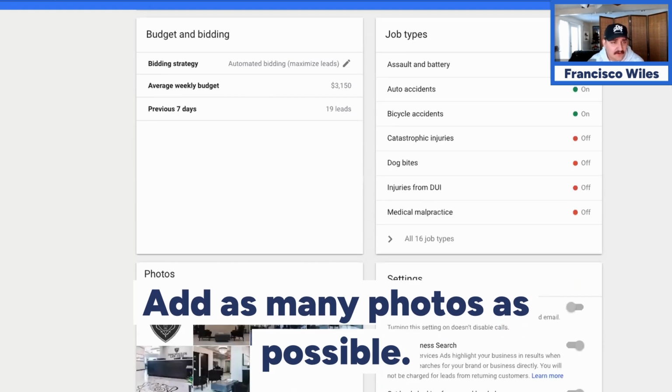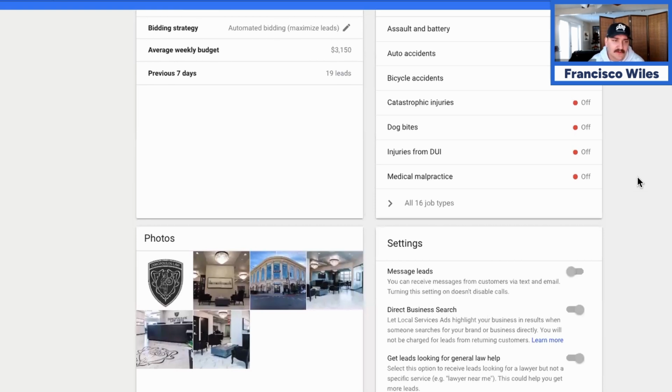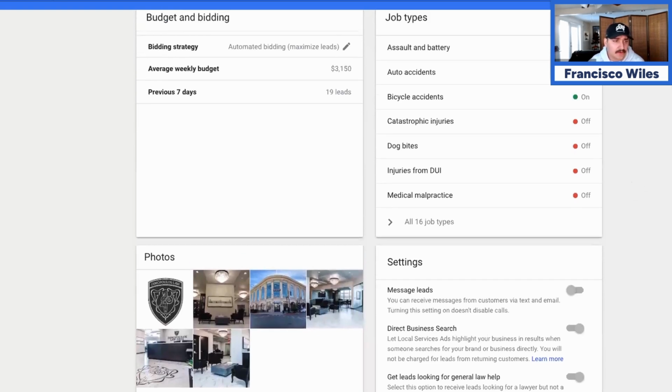I would say add as many photos as possible after this, because a lot of people are too lazy. Team photos are always great. You'll see good click through.